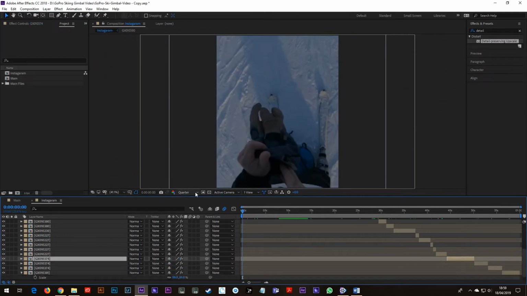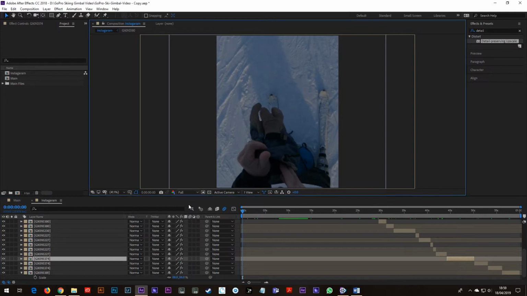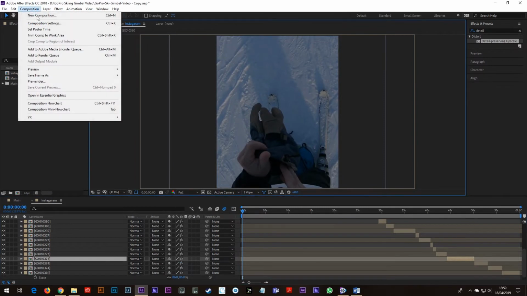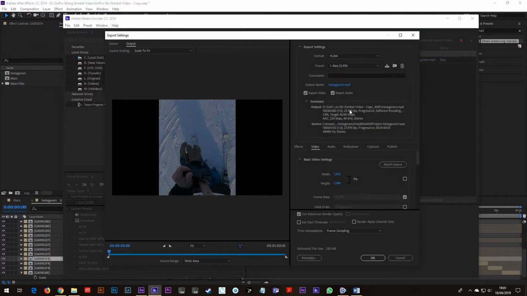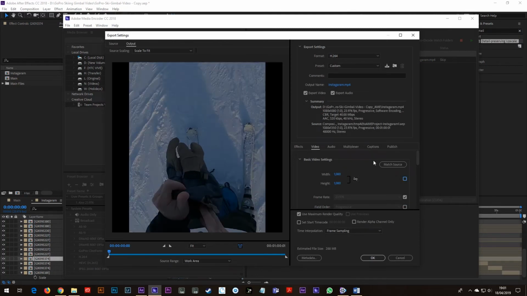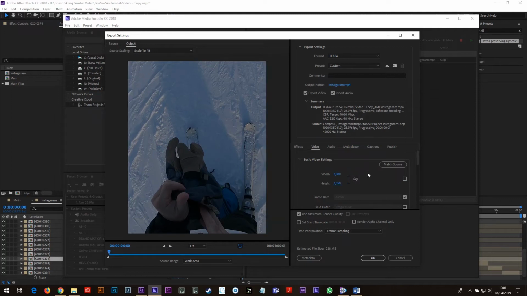Step 5. Once all my footage is ready, I change the resolution to full, then add this comp to the media encoder queue. Once the comp has been added to the media encoder queue, these are the following settings I use. First setting I change is the resolution. Make sure it's set to 1080x1350, or you can select match source.